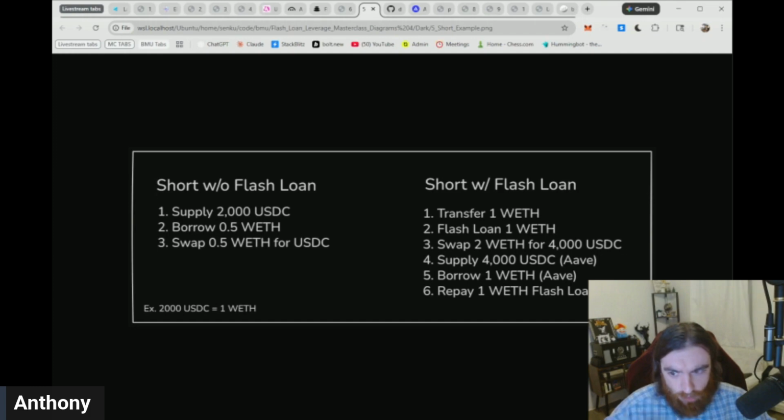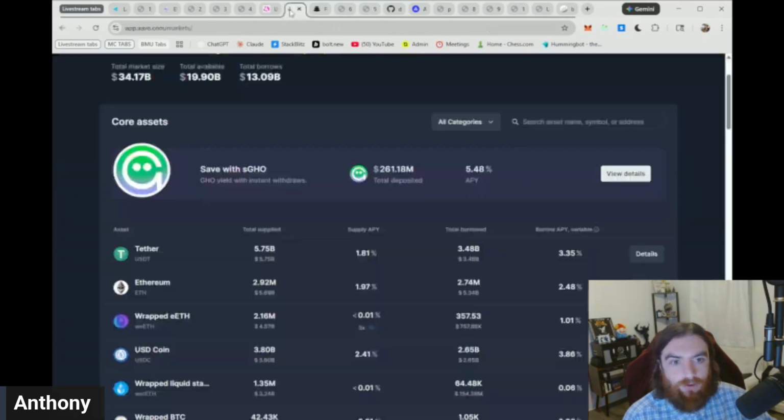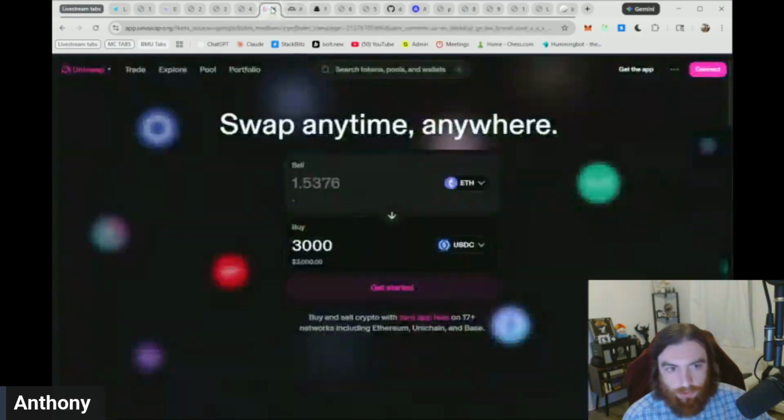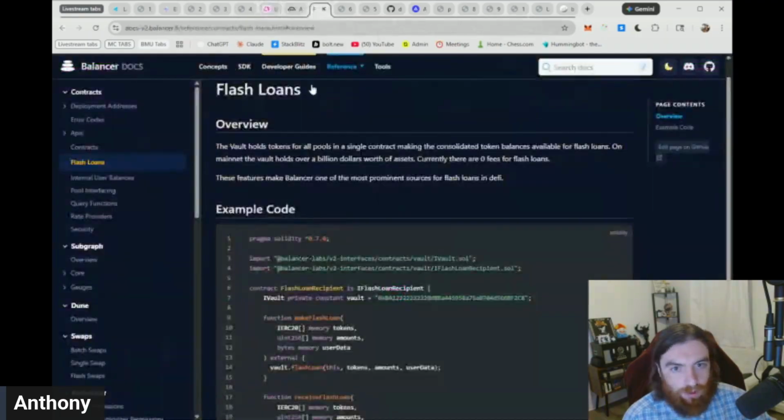So that's what we're going to do in our code tonight. In our coding example, we're essentially going to go long and we're going to go short, using flash loans. Those are the major players to understand how Aave works. Aave is where we get our lending and supply, Uniswap is for swapping our tokens super quick, and Balancer provides our flash loans.